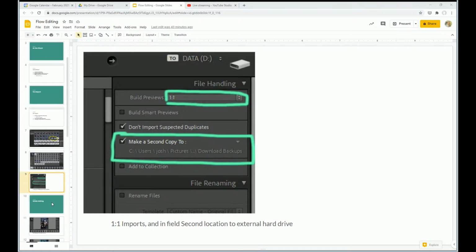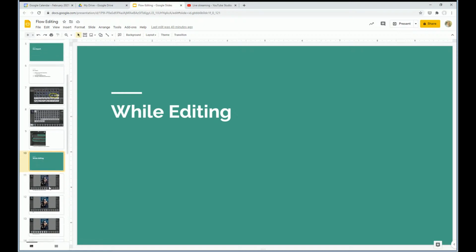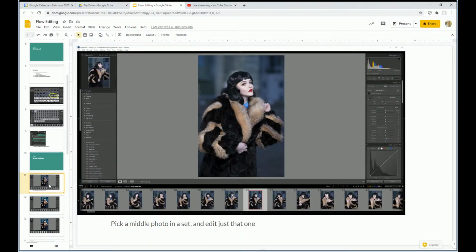Cool. Okay, so here's the big part, right? Here's the reason we came. So what is this process going to look like? Well, let me flip over to my set just to give you a rundown of what the visuals are.